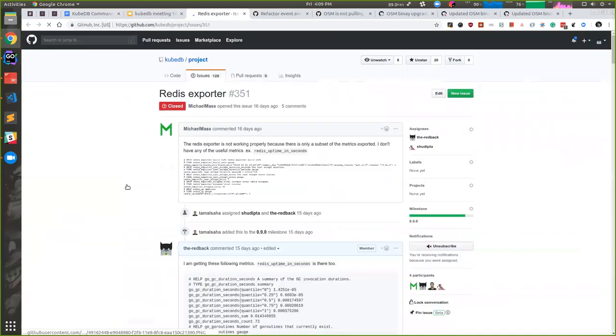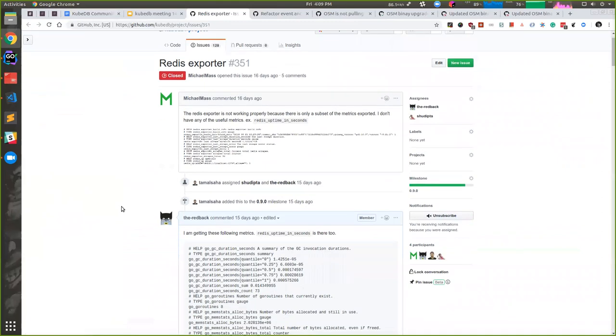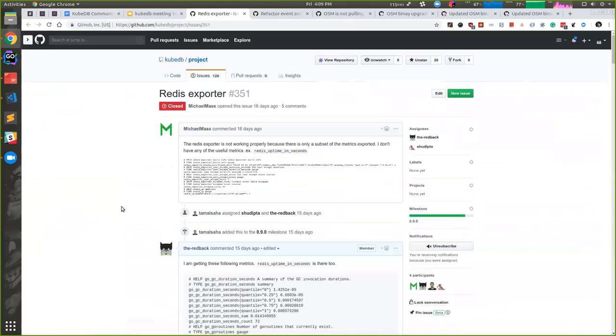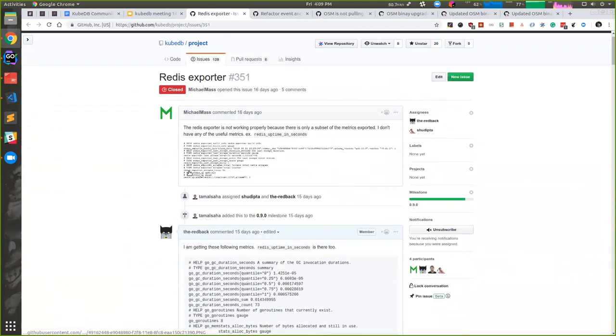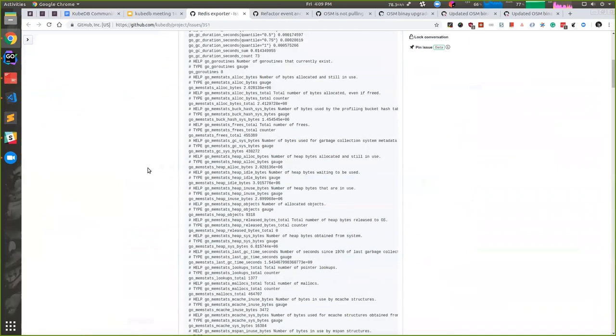Our next issue fixed was Redis exporter. It was not actually Redis related. This user had his Redis configured with auth enabled, so he was not able to see multiple metrics because of the auth problem.